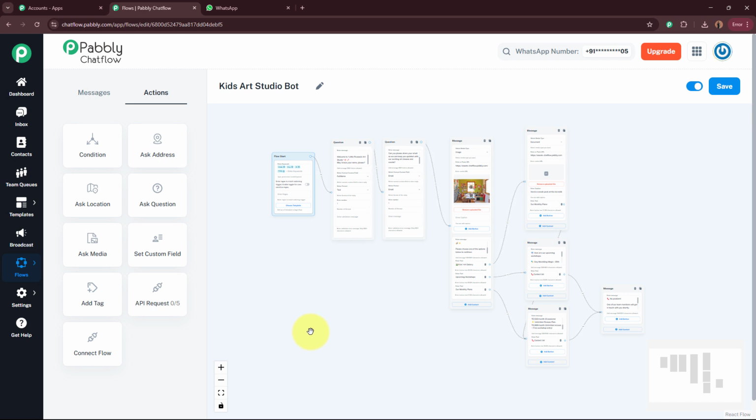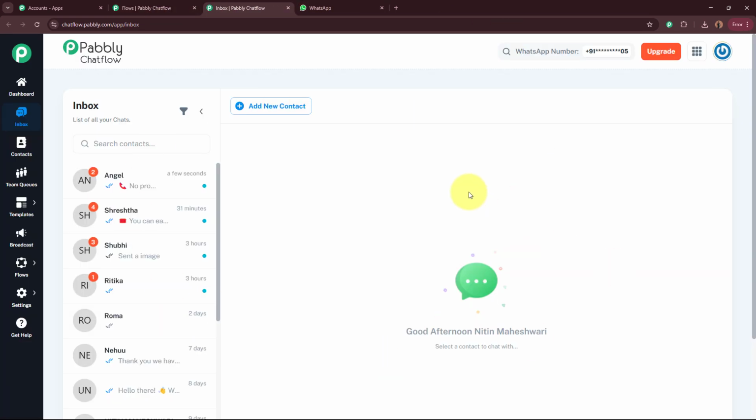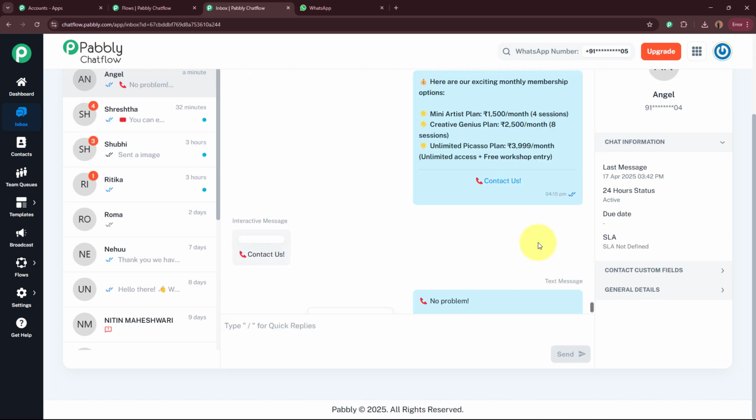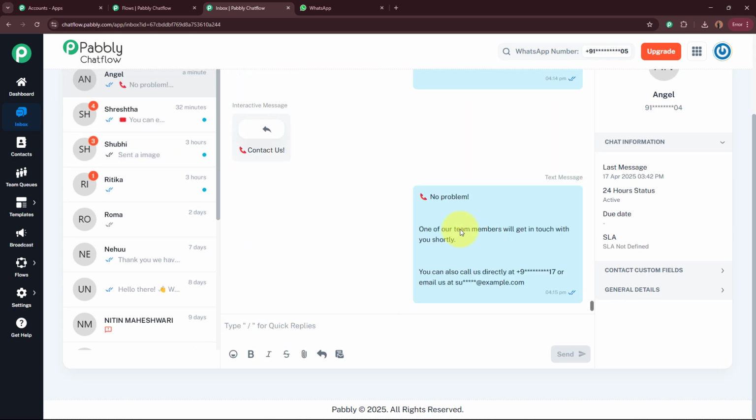So now, as a business owner, if you want to check all the messages, all the conversations between your bot and your customer, what you can do is, in your Pabbly Chatflow account, from the left side of the panel, go to inbox section. I'm going to open the inbox section in a new tab. So this is the inbox page of my Pabbly Chatflow account, and these are all the conversations with your customers. So if I'm going to open this conversation right here, you can see these are the same messages that my bot is sending to my customer.